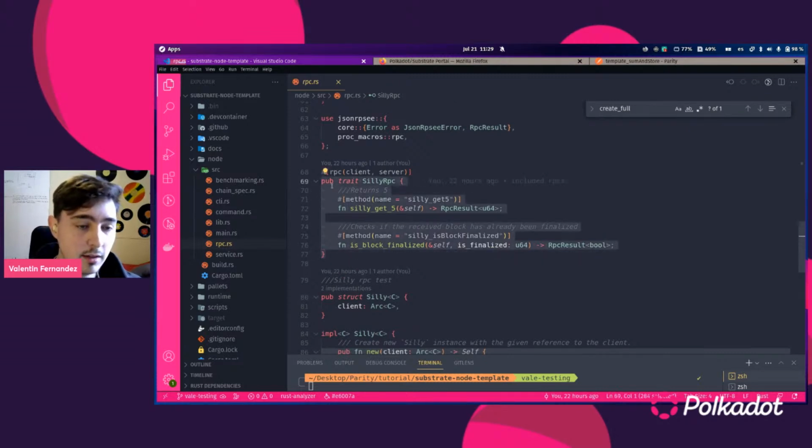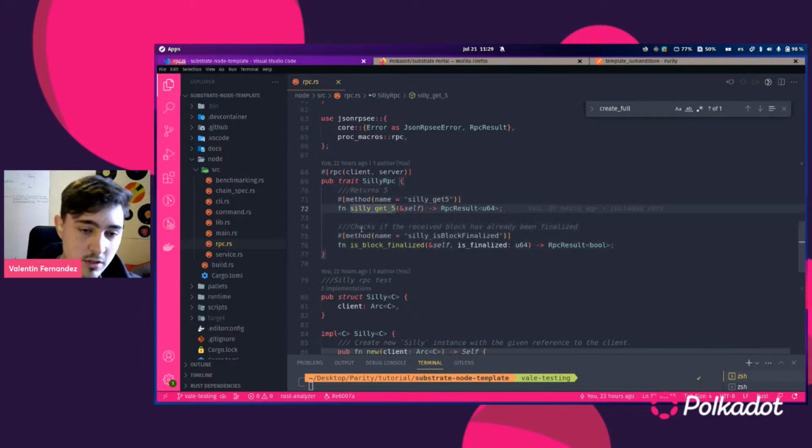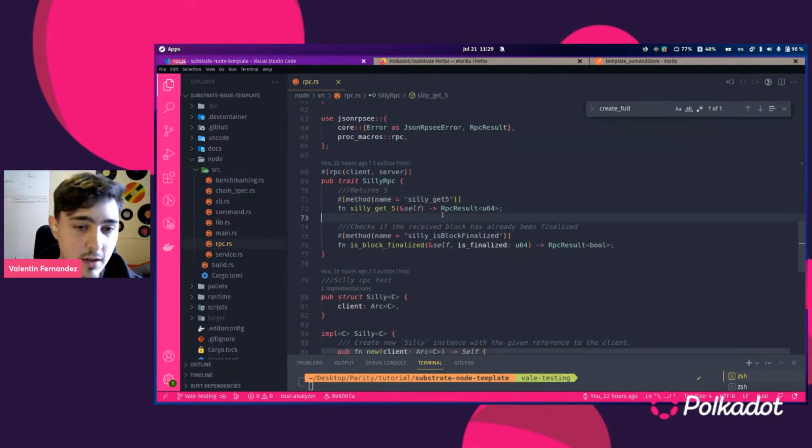First, we create this trait with the functions, and you'll see that it has a few interesting things. First, each function has this method macro. And this is really important to declare because this is the way we are going to interact with the RPC from the outside. So the name that we give to this function is the name that we will use afterwards to call this RPC from the outside world. So in this case, to call this silly_get5, we will use silly_get5. And for the other one, we will use silly_isBlockFinalized.